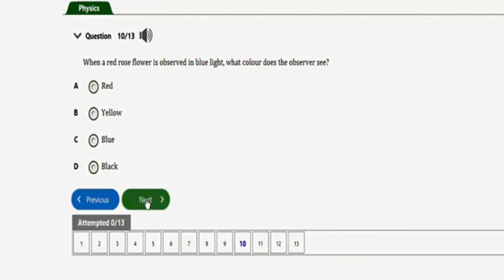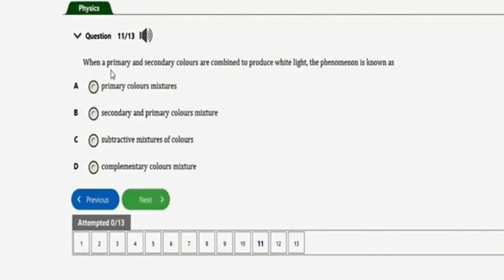Okay, the next repeated question will be this one. It says, when primary and secondary colors are combined to produce white light, the phenomenon is known as: we have primary color mixture, secondary and primary color mixture, subtractive mixtures of colors, complementary colors mixture. So the correct option in this question is option D, which is complementary colors mixture. The next repeated question will be this one.